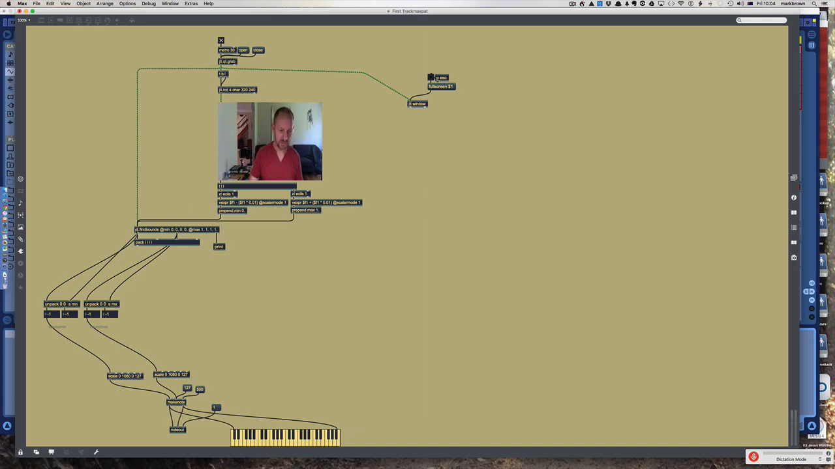So this object here is called find bounds. Now what it does is it finds the boundaries of the color that you're looking for. So for example, if I was to take a screwdriver, a blue screwdriver in this case.